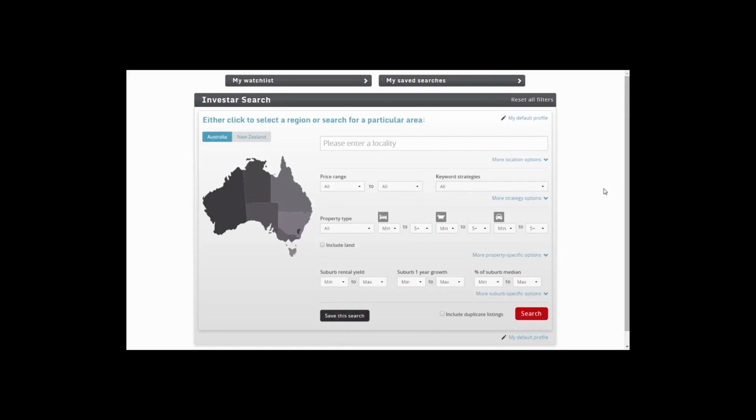Real Estate Investors Investor Search is a powerful tool for searching over 50 different property portals around Australia and New Zealand. We're going to have a look at how we analyse the results and quickly look for investment grade property.